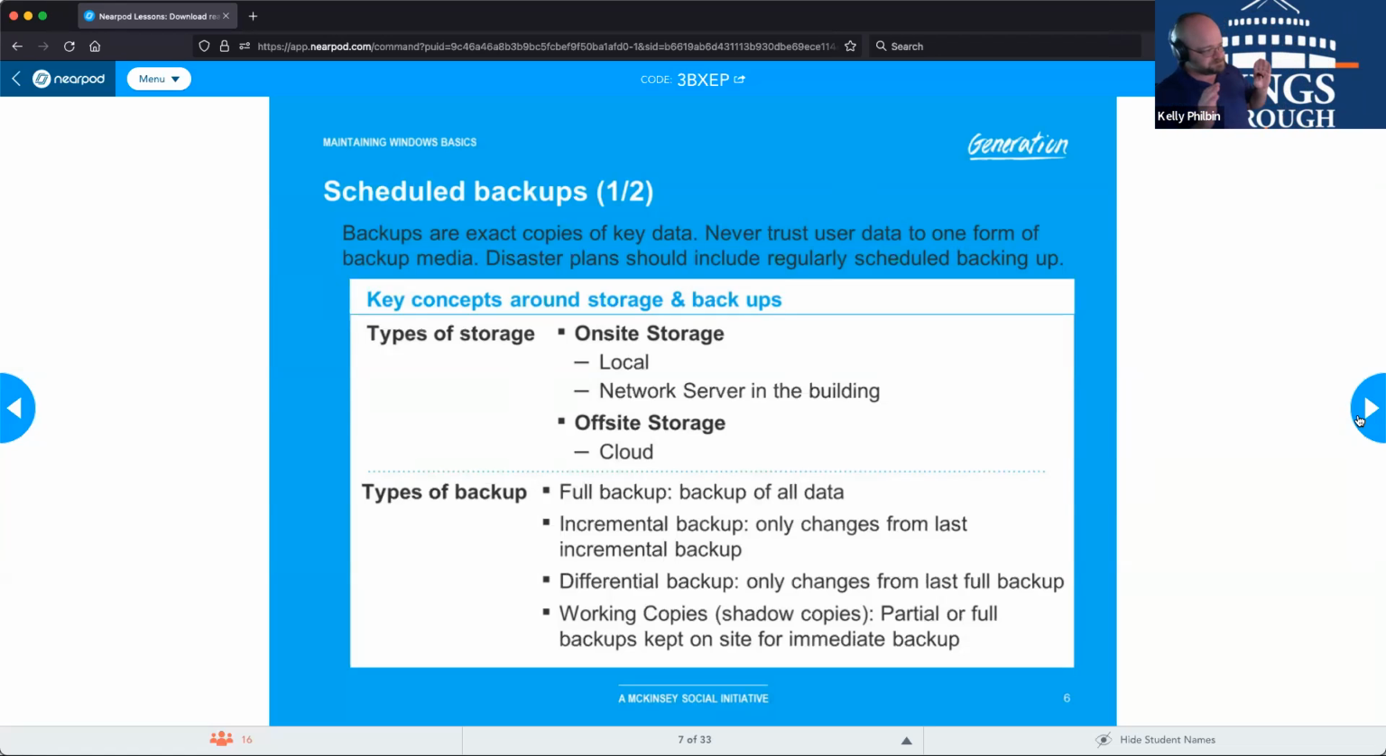And then there are predominantly three types of backups we need to be aware of. And then we have what's called a working copy. So the easiest one to remember, full backup. That is a complete backup of everything you have on your system. Benefits: all in one, everything's there, everything is copied, you don't have to worry about anything else. Beautiful. Downfall: it takes a long time to do this.